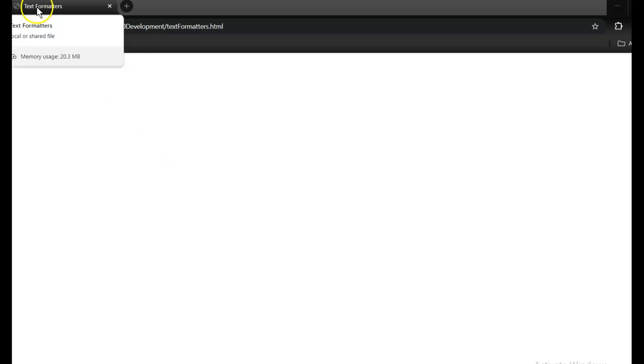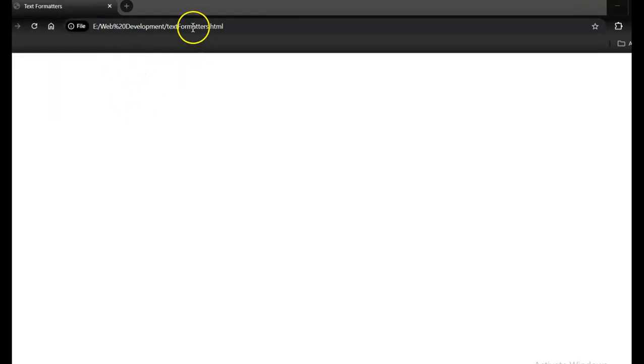We can see the tab name is our text formatters, the one we wrote in the title. At the same point of time, I pasted the same location over here. It's present in the E drive, where we have a folder called web development with a file called text formatters. And our screen is totally blank as of now, the very reason being that we don't have anything wrapped up in our body tag in the HTML. That's the reason it's a blank screen as of now.